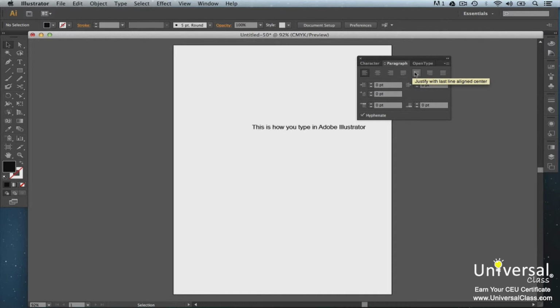This one justifies all text so it's in a block with all lines even. However, the last line is centered. The next one justifies all text so it's in a block with all lines even. However, the last line is aligned to the right. And this last one justifies all text so it's in a block with all the lines even. Let's look at the rest of your options in this panel.